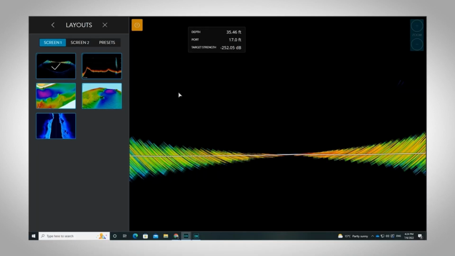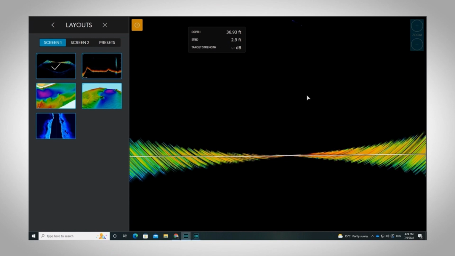Let's now look at the different visualization panel options that we can choose. The sonar view shows a real-time 120-degree view down the center, port and starboard of the vessel.